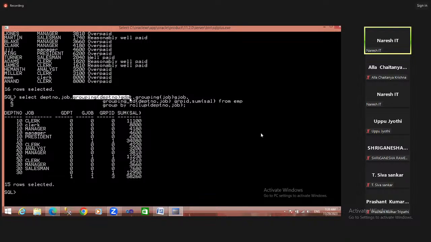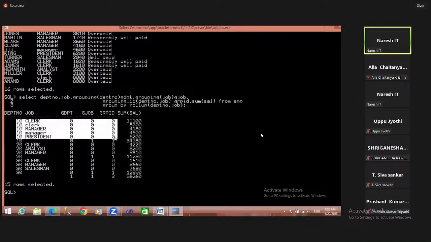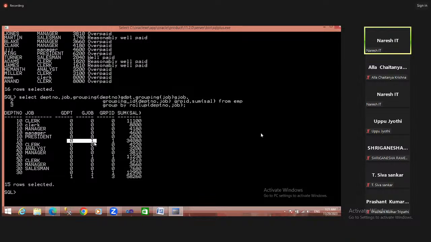GROUPING_ID of depart number and job. The first one is not null, not null, meaning 0, 0. 0, 0 means how much? 0 returns. That's why here, both are not nulls, 0, 0 returns 0. Next one, the depart number is not null and the job is null. That 0, 1 combination is 1.